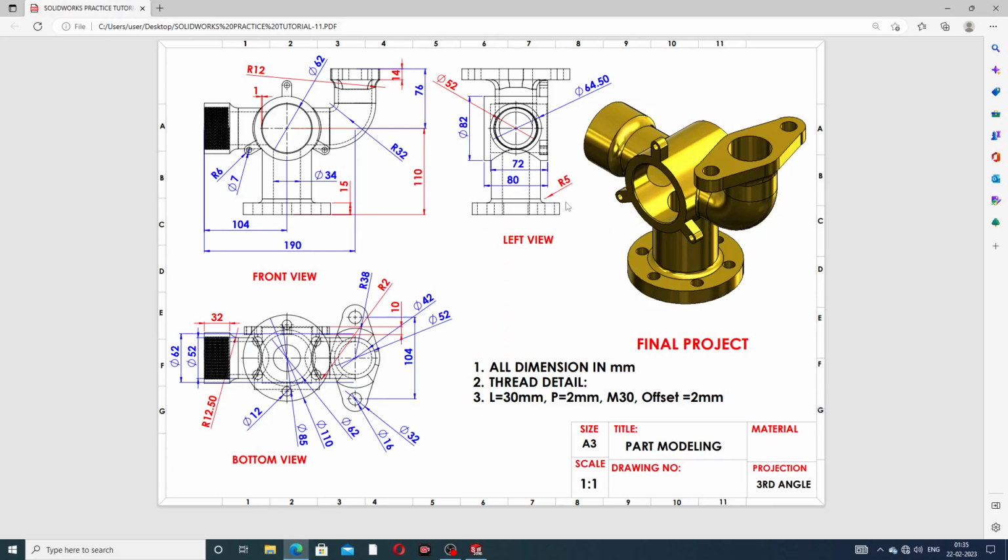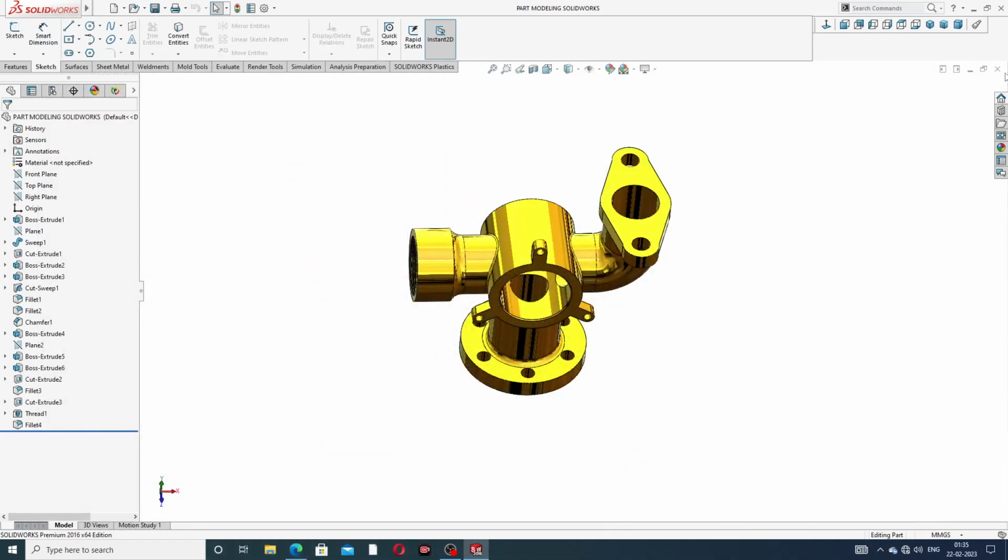Okay, and use this 2D geometry. This 2D geometry is also available here, and how this body is designed easily and clearly. This thread detail is available here, and it is learned here one by one. This is a left view, this is a front view, and this is a bottom view, and all the process is learned here easily and clearly.